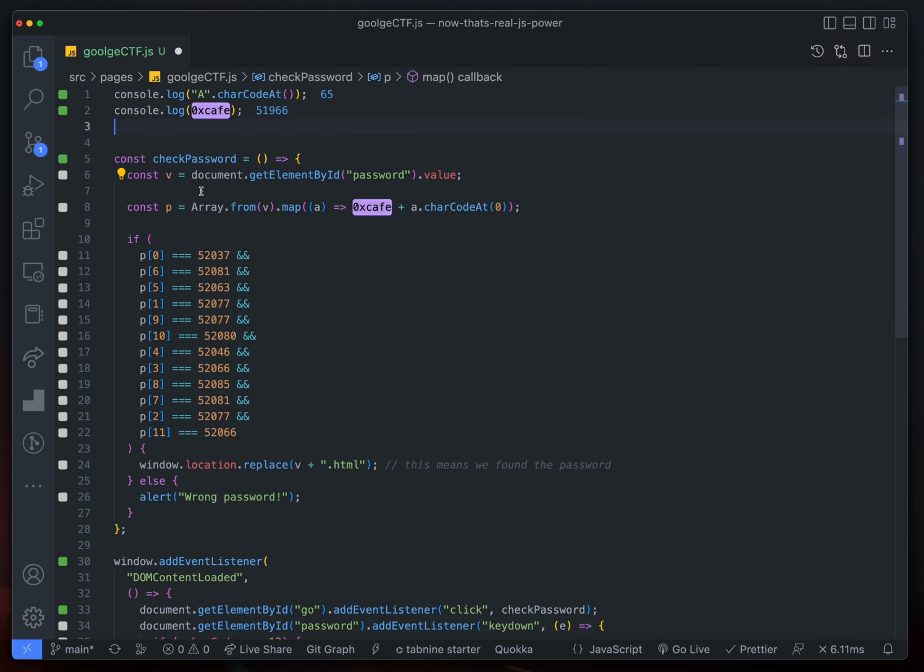What that means is that if the user typed A as a password, it is basically doing 'A'.charCodeAt(), which is 65, plus 51,966, which is equal to 52,031, so the array now contains that number. Then it is checking, for example, if p at 0 and p at 1 and so on are equal to these numbers, like p at 0 equal to 52,037, p at 1 equal to 52,081, etc. If these are all true, then we know what the user typed is the right password.